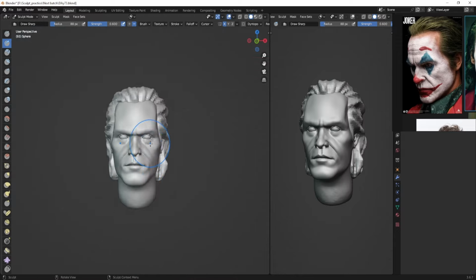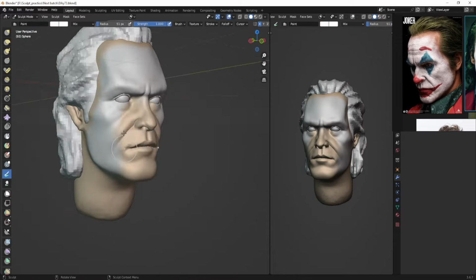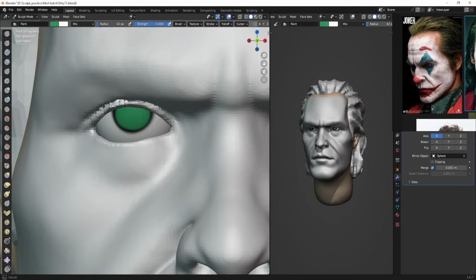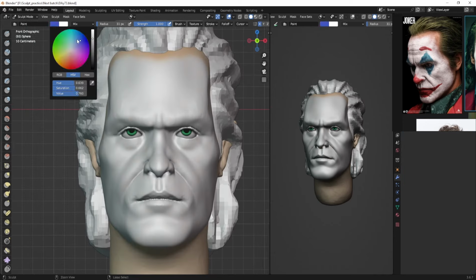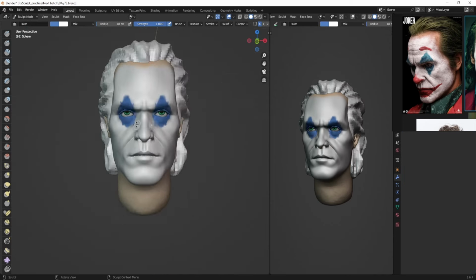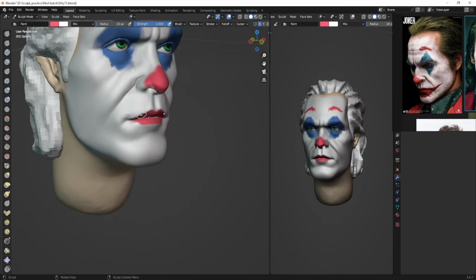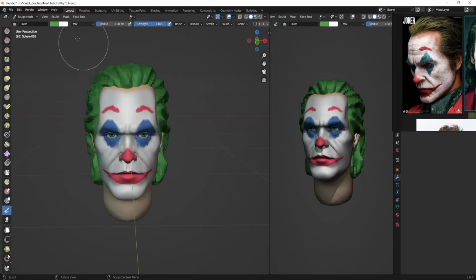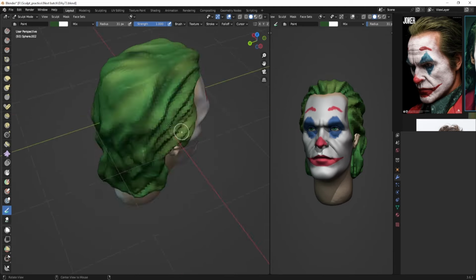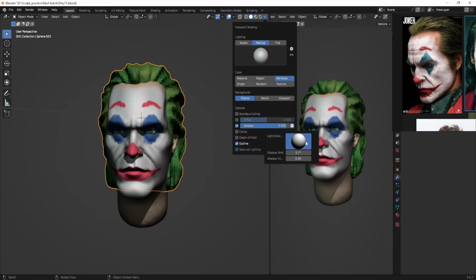Once I was happy with everything, I used the paint tool to roughly paint in the makeup of the Joker and just used the default round brush. I wasn't using any texture brush, though I could. But yeah, the point is just to practice, just to make something. So this is good enough. After that, I turned on the shadows and then I enjoyed my work.